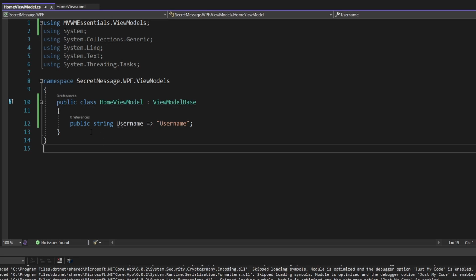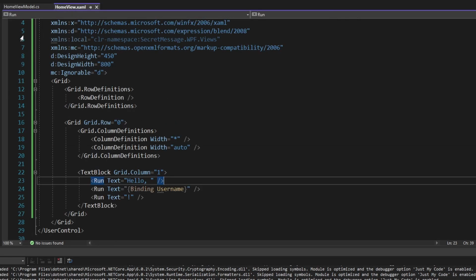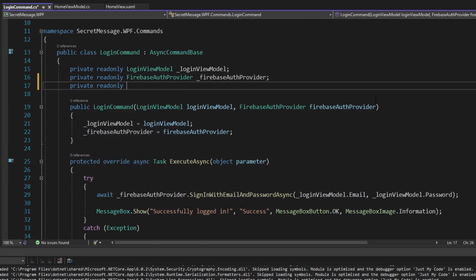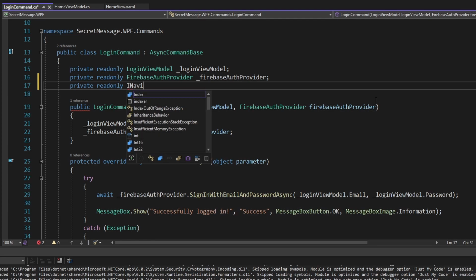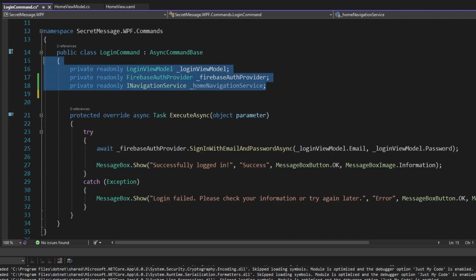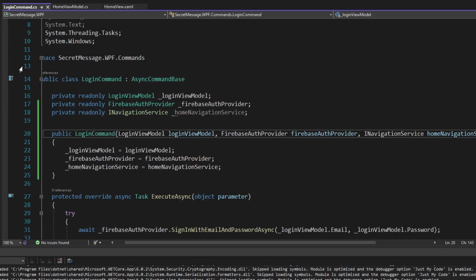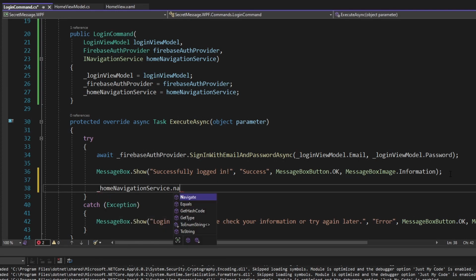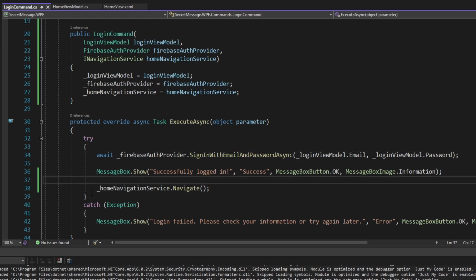Now, after the user logs in, let's navigate to the home view. In our login command, we're going to need a navigation service, so an I navigation service. This navigation service should take us to the home page, so we'll call this the home navigation service. Let me just regenerate this constructor now. So let's take care of that. Then after we successfully log in, let's go ahead and take that navigation service and simply navigate. That'll navigate us to the next page in our app, which we want to be the home view.